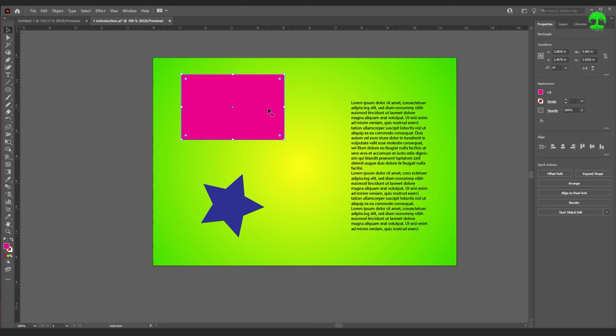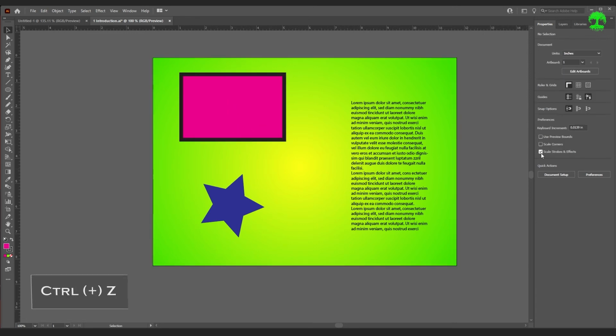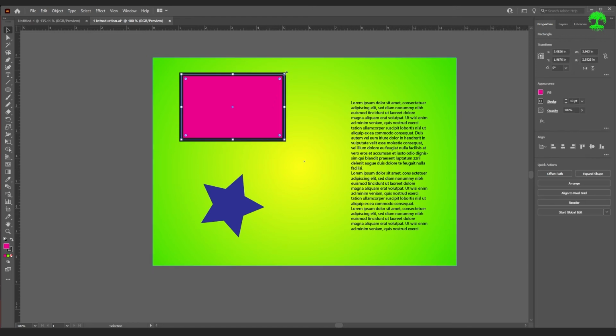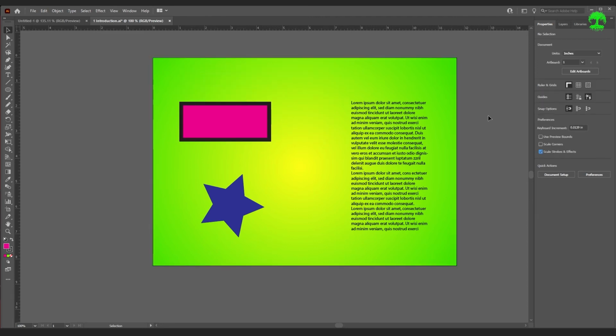Click on your rectangle and then go over to stroke and give it a black stroke and maybe up it to 10. So now you have this black stroke. Now say you wanted to resize this rectangle. So you click and resize it down, and the stroke resizes appropriately with that rectangle. So let's undo that. Control Z. Now unselect it and then unselect that option. Now resize your rectangle again. You'll see that the stroke stays the same no matter what size I have this. So I normally just have that selected.